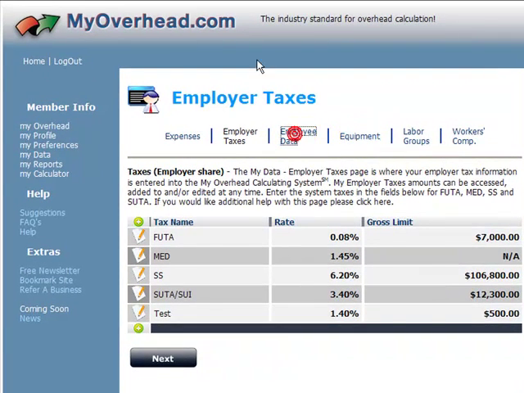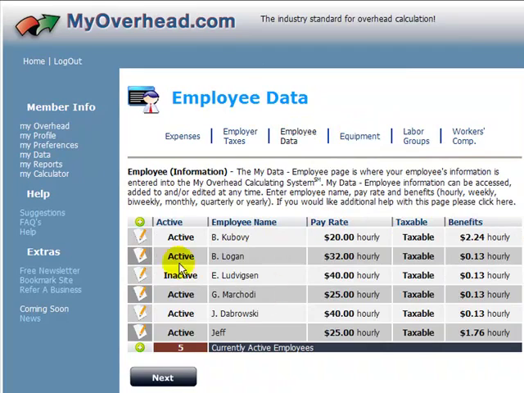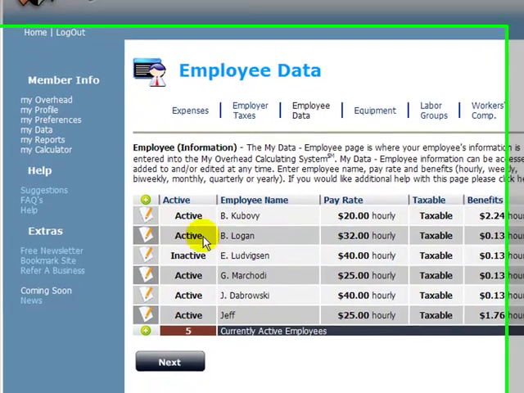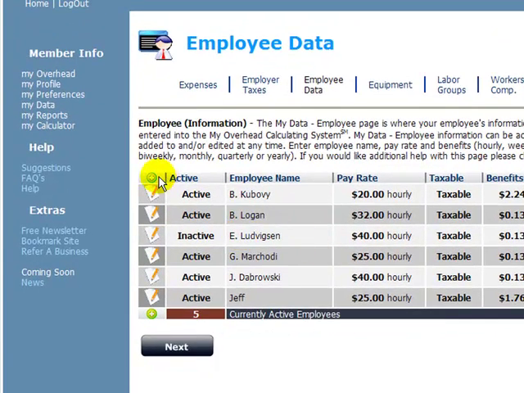You also have your employee data here. You can add as many employees as you need to. This is where you enter all their information. You can click on the green add button here to add new employees, or you can click on the edit button. Like on this particular one, we can click on edit.